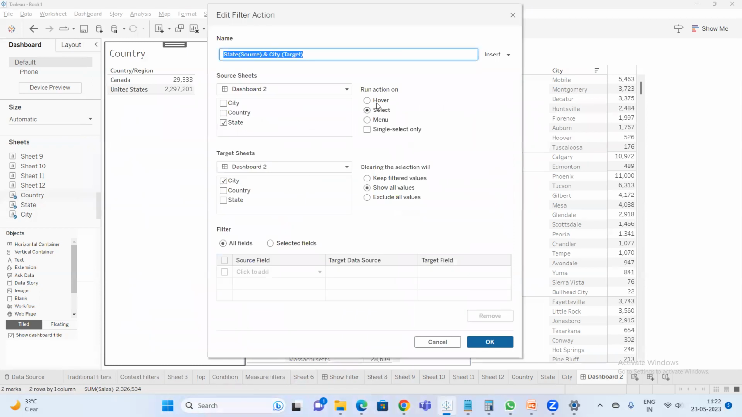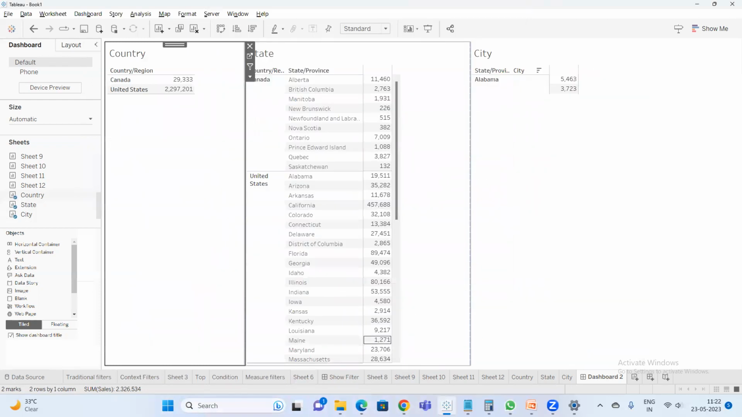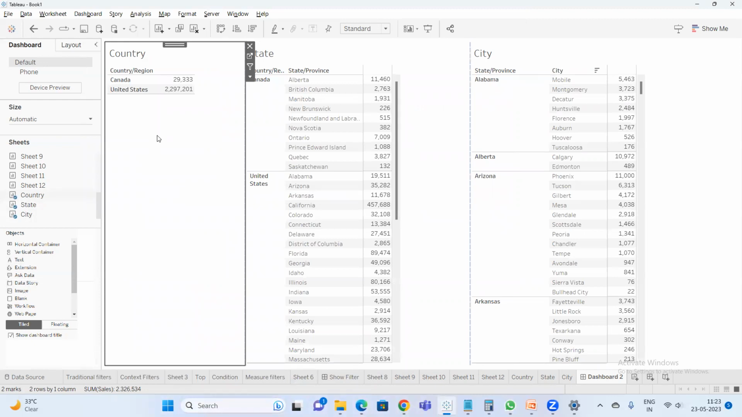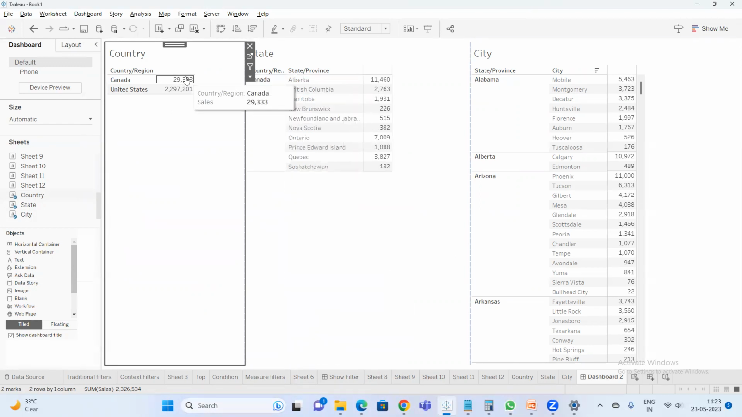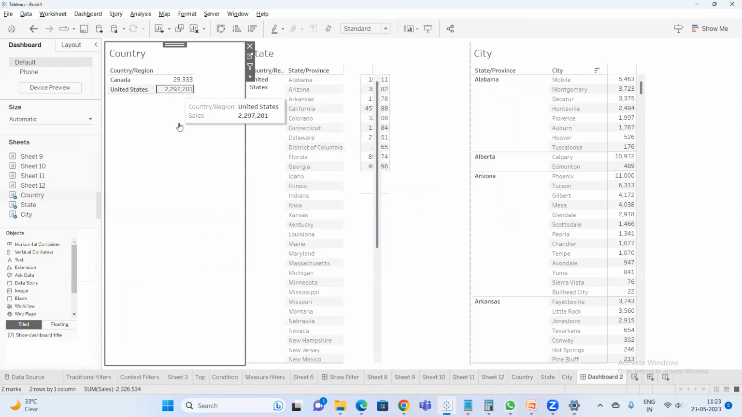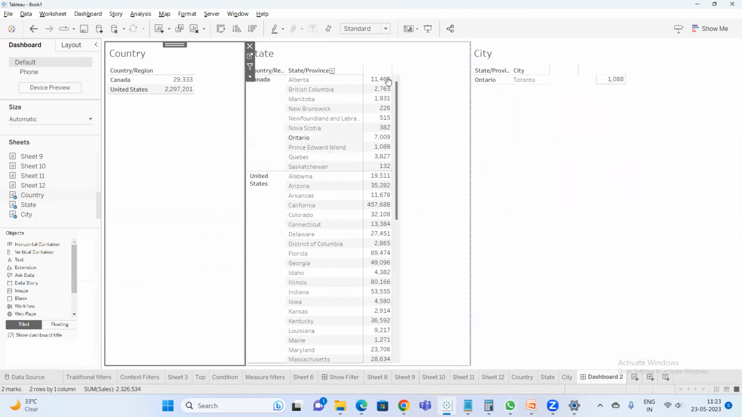And I'll put hover option for this as well. So if I just hover on it, I'm not clicking on any data point. If I hover on Canada, I'm not clicking on any data point. I'm just putting my cursor on it. And if I put my cursor on Alberta, I can see Alberta data towards your right. And if I hover on British Columbia, earlier I used to click on that particular data point, then only that filter was getting applied on the target sheet.